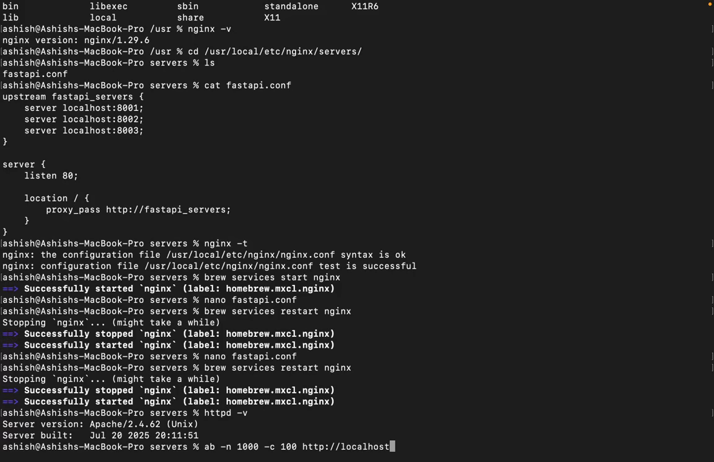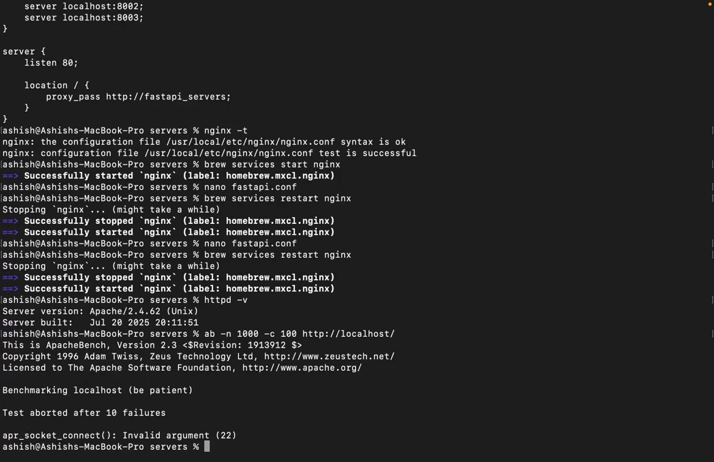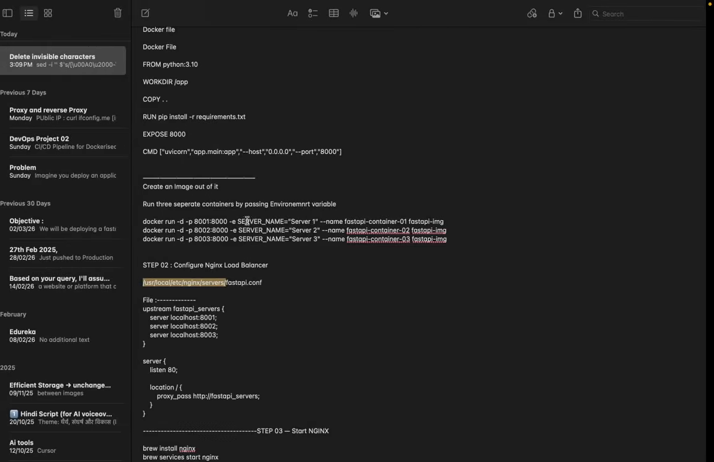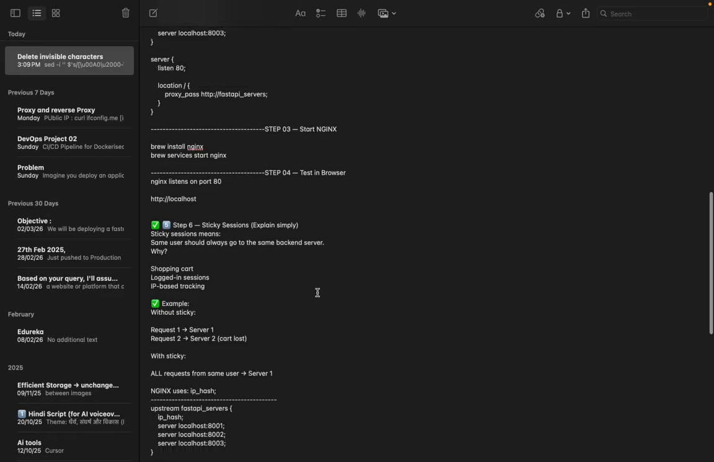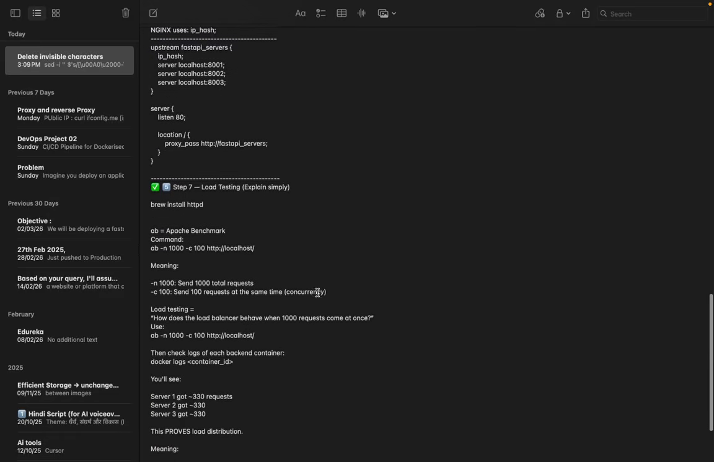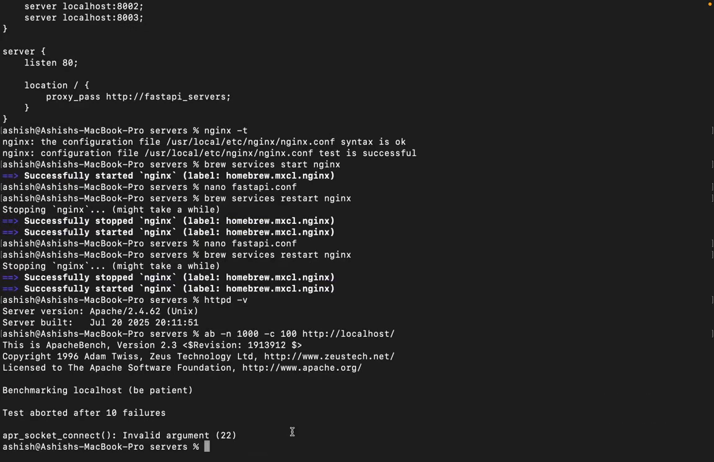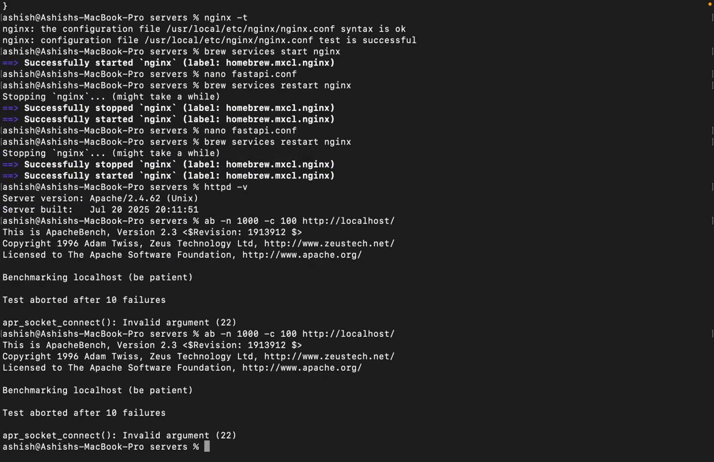Because it is difficult for us to refresh 1,000 times and check how it is getting routed. So okay, benchmarking, be patient. Invalid arguments. This could be some spacing issue, but let me see. I must have this command handy with me. So if we go down and check this one. Okay, benchmarking, be patient. Let us check the logs, whether this has been done or not.